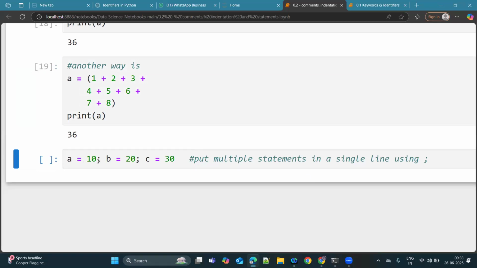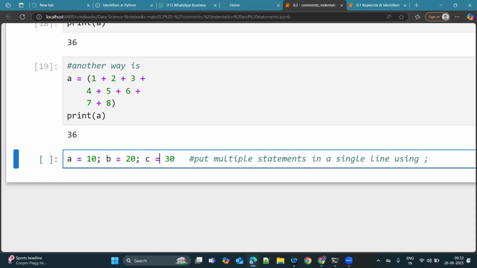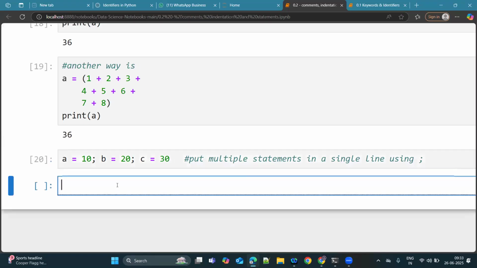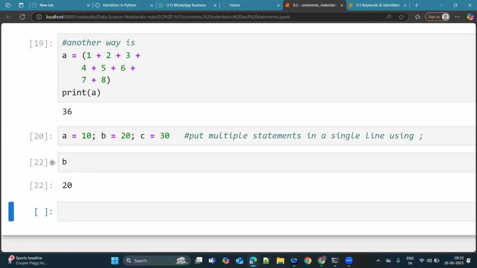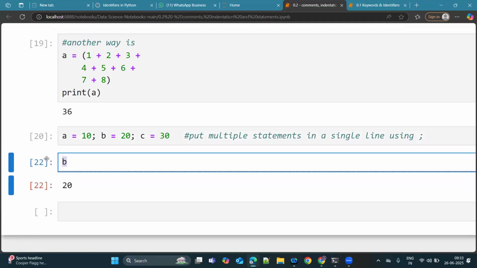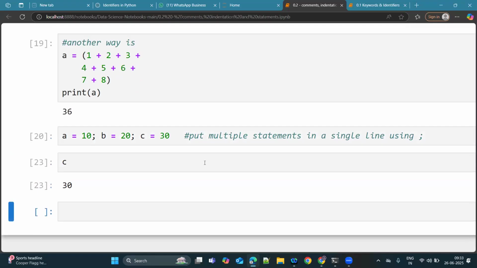And here a equal 10, b equal 20, c equal 30. So a equal 10 semicolon, b equal 20 semicolon, c equal 30. So if you print a, you'll be getting the 10. If you print b, you'll get the 20. If you print c, it will give the 30. I think you are able to understand now.